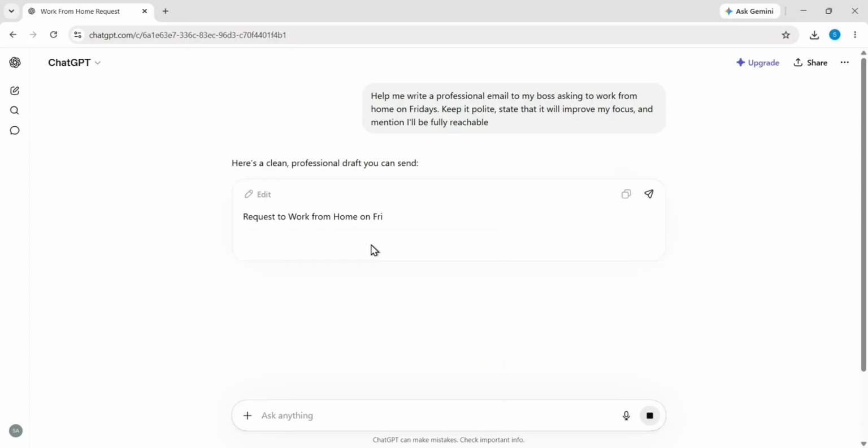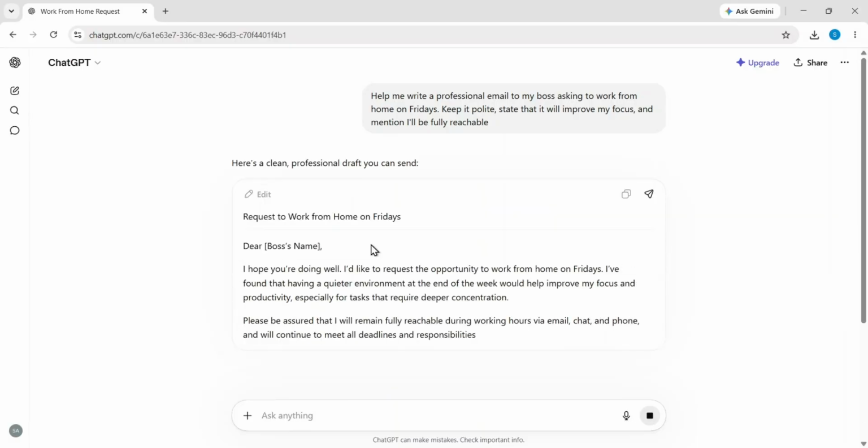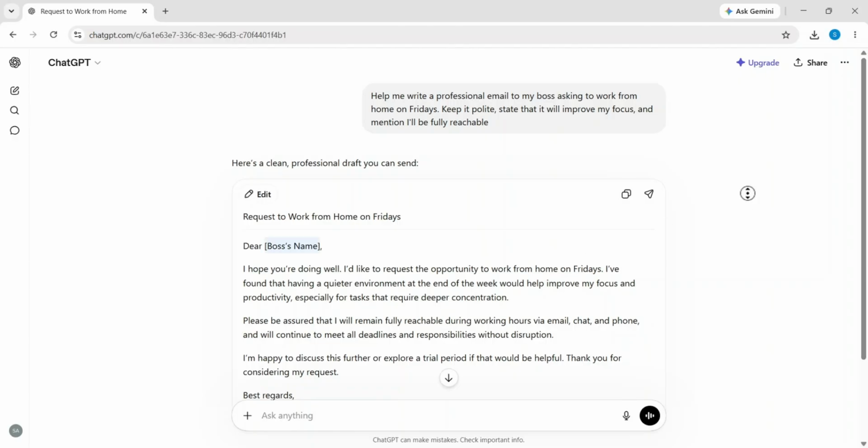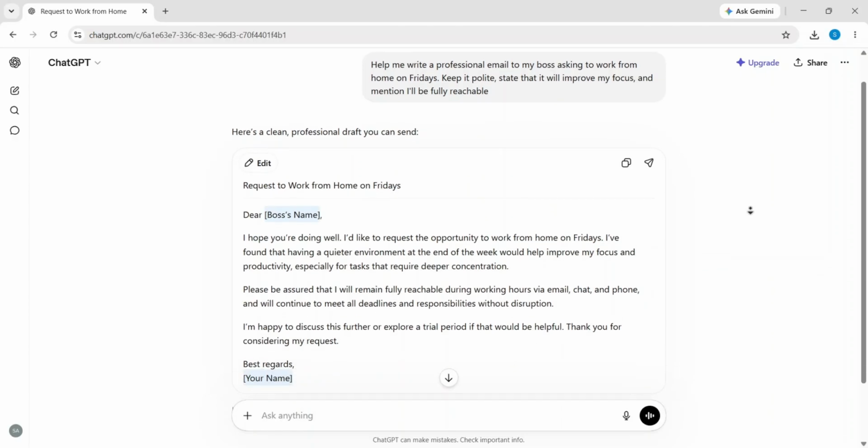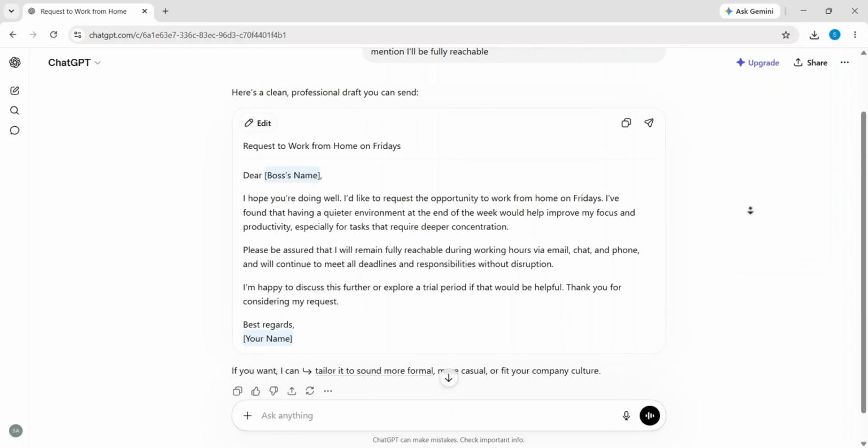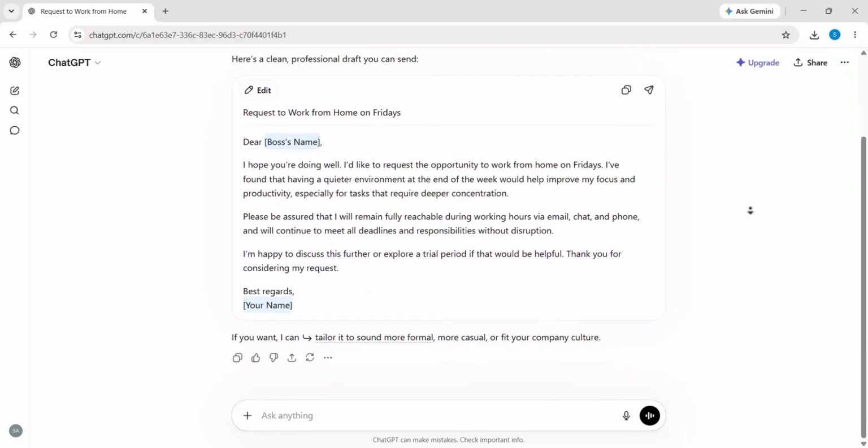ChatGPT immediately processes the request and drafts a clean, professional email structure complete with an appropriate subject line, greeting placeholders, and structured body paragraphs that include all the key points I requested. If the initial draft is a bit too formal, we can easily tweak it.